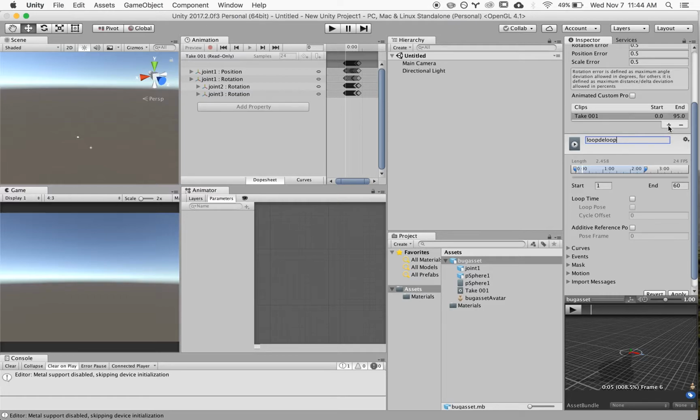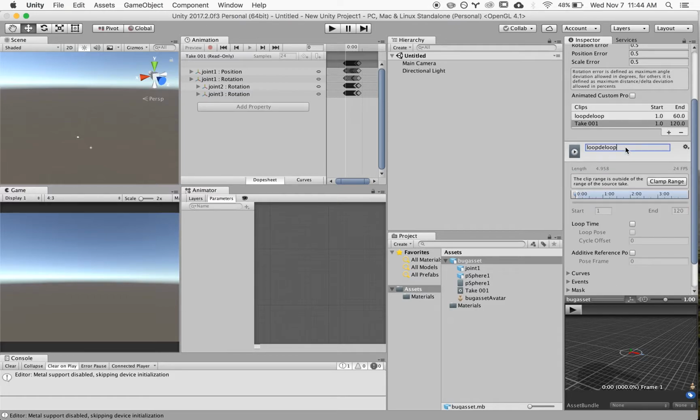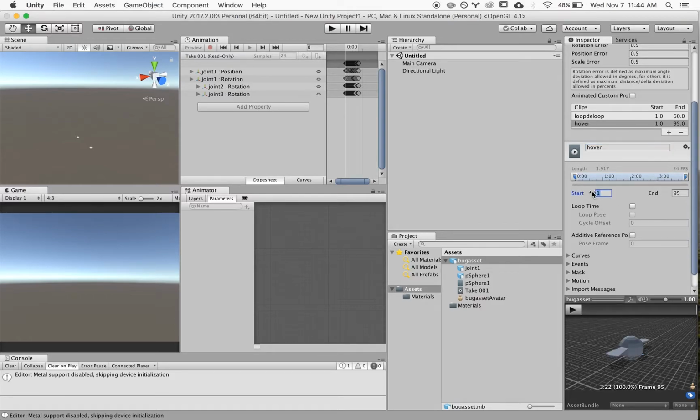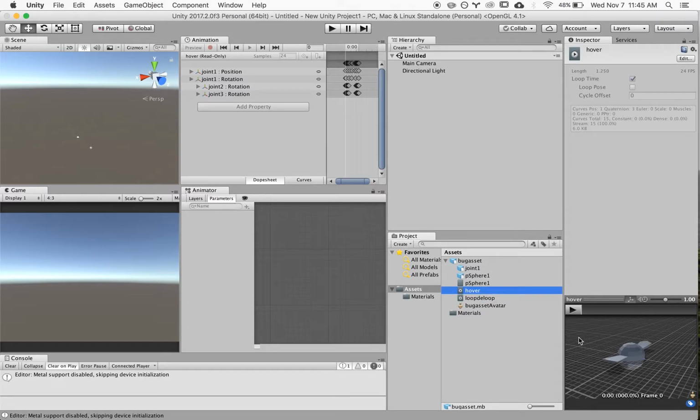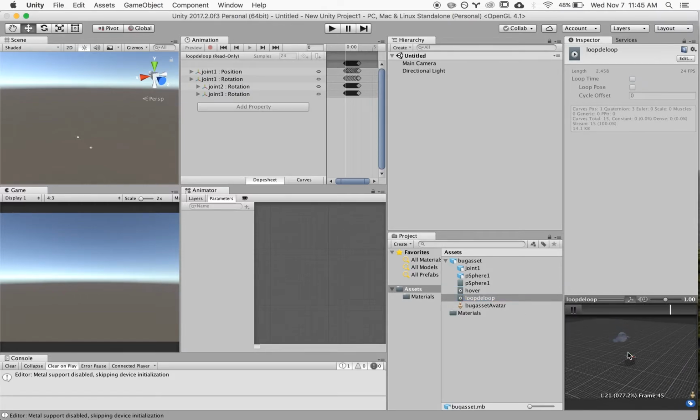I can make another clip by clicking plus, and this will be the hover. And that goes from, if I hit clamp range, that goes from 65 to 95. And that one I do want to loop, so click loop time. And then at the bottom, click apply. So I've cut it up into 2 clips. So we have hover, which looks like that, and loop-de-loop, which looks like that.